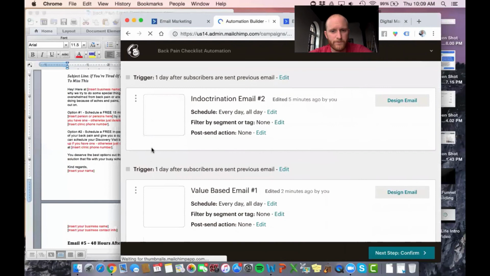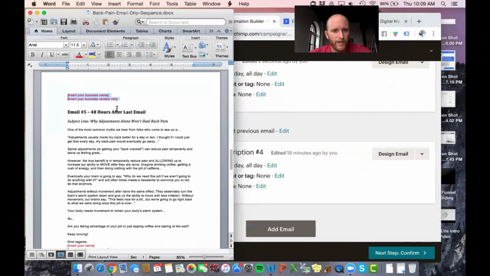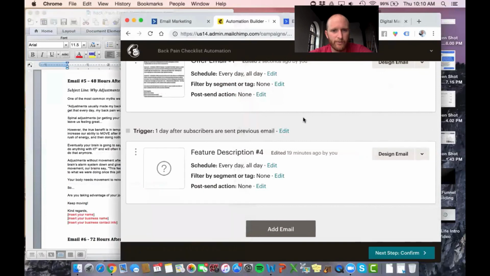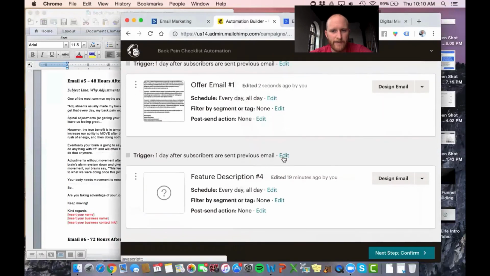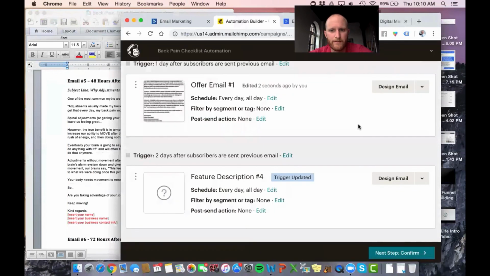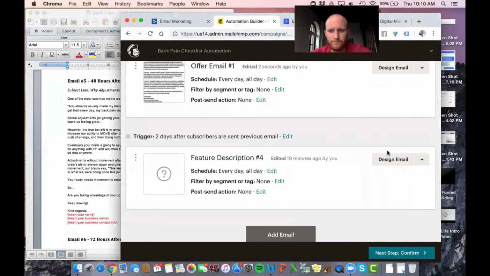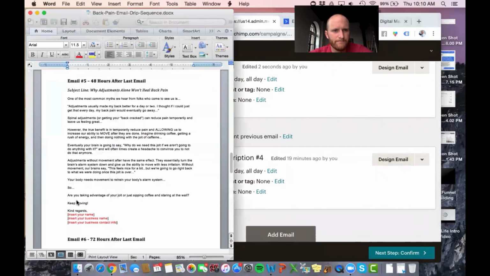Okay. And then what we're going to do is let's go down to email 5, which is 48 hours after the last email. So this is one that we have to change. So this trigger, instead of 1 day after, we want it to be 2 days later. So I'm just going to change this to 2. I'm going to click update trigger. So now it's going to show up 2 days. It's going to send to them 2 days after this last email. We'll design it.